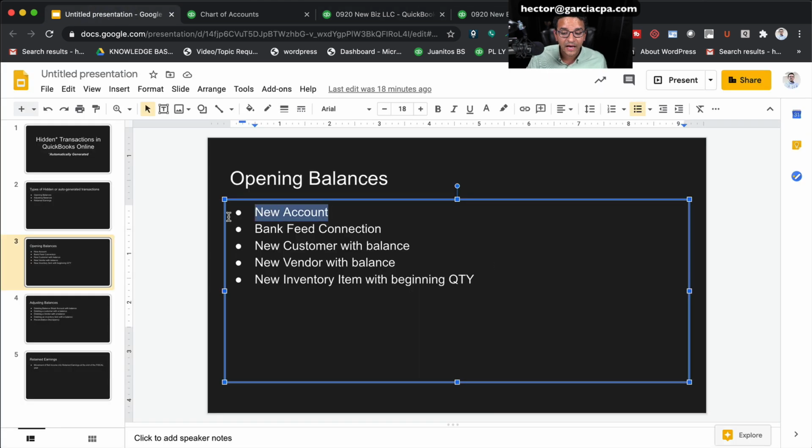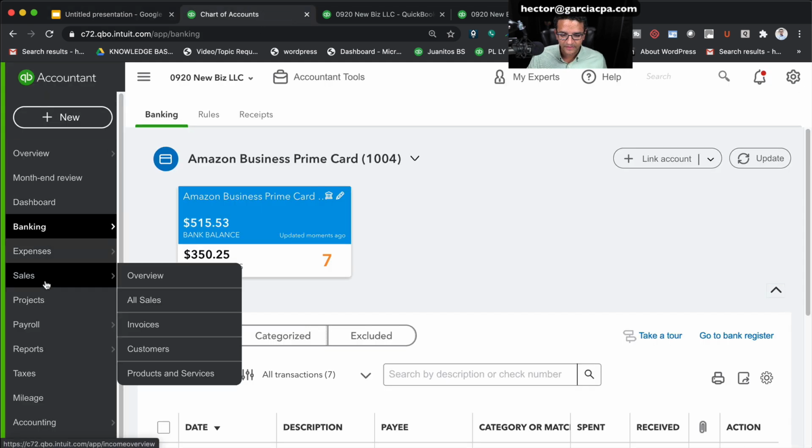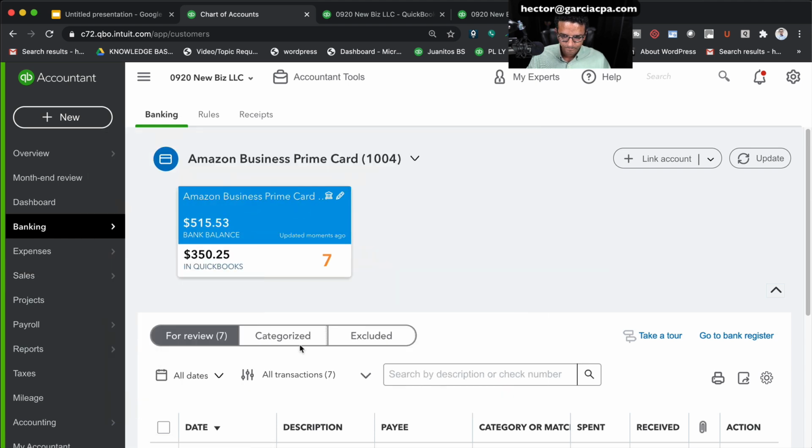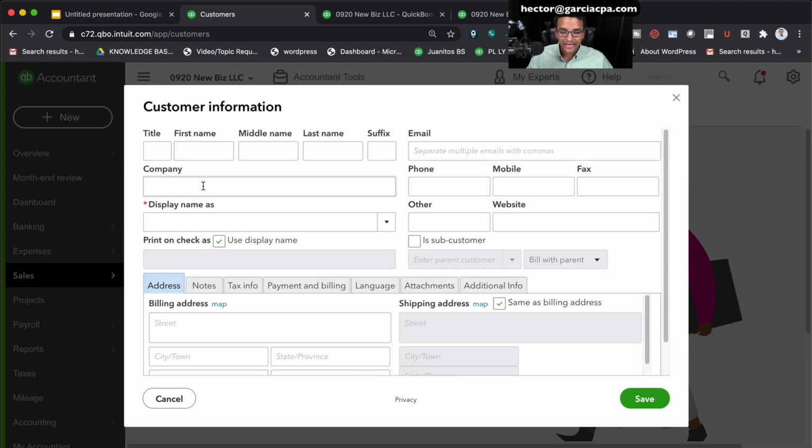Anyway, that was creating a new account in the chart of accounts and doing the bank feed connection. Let's talk about creating a new customer with a beginning balance. What happens when you do that? So I'm going to go into QuickBooks here, and then I'm going to go into sales, and then customers. And then I'm going to go to add customer manually, and I'm going to create a new customer.